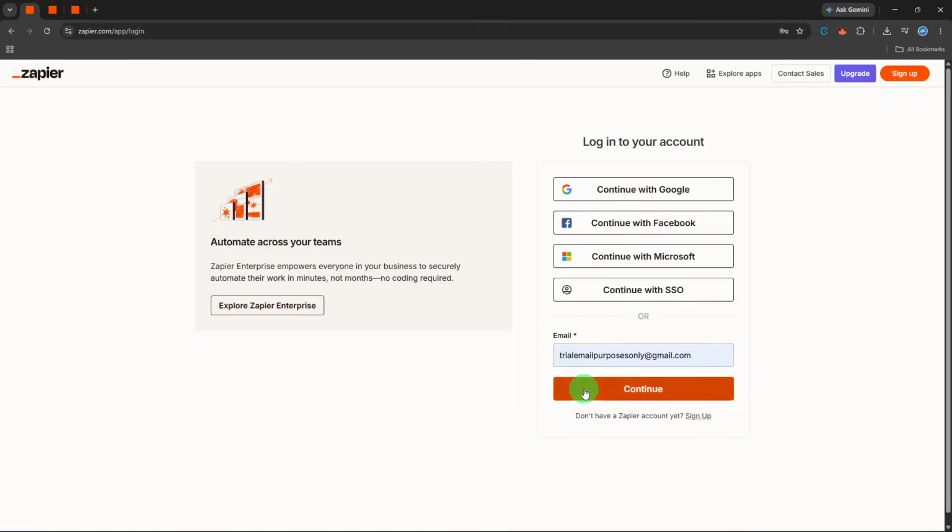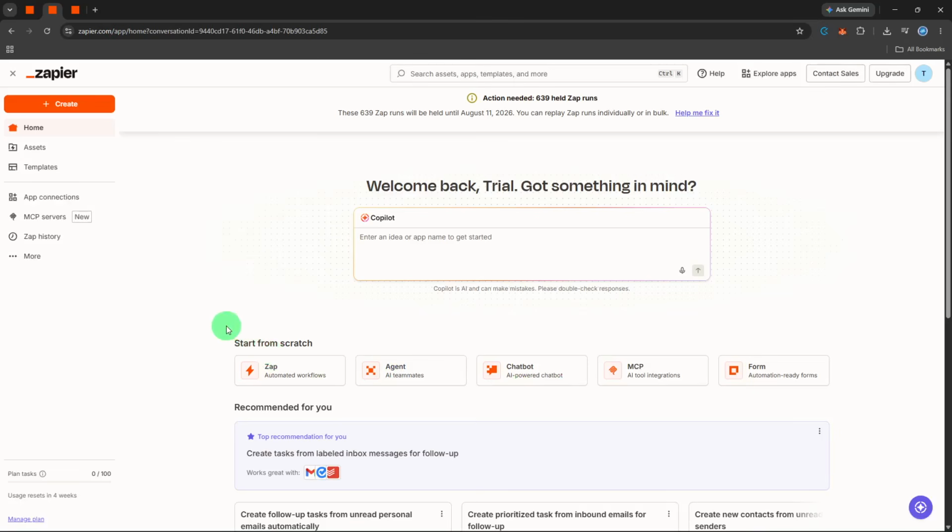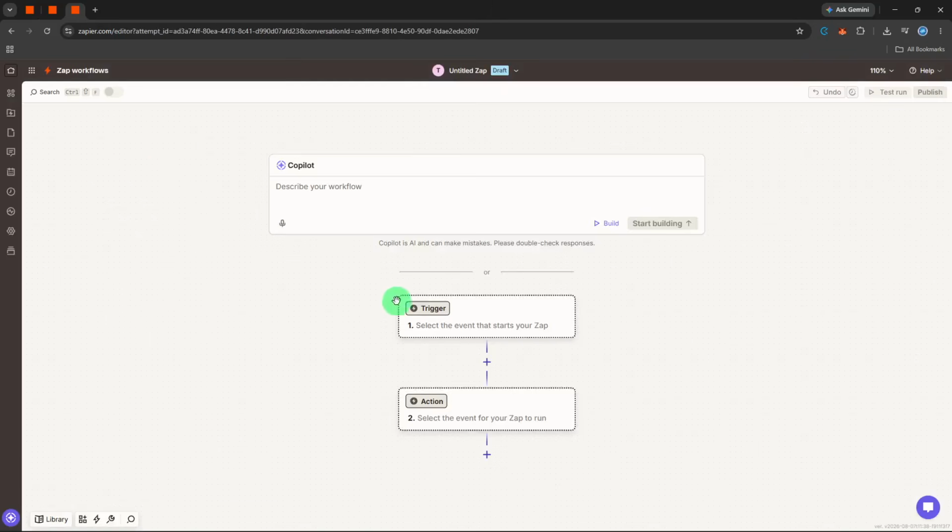Your dashboard loads, and I'm going to assume your Google, Airtable, and Slack accounts are already connected. If they aren't, click My Apps in the left sidebar and connect them now so you don't hit a wall later. Click the orange Create button, then choose Zaps. The editor opens with a trigger step waiting.